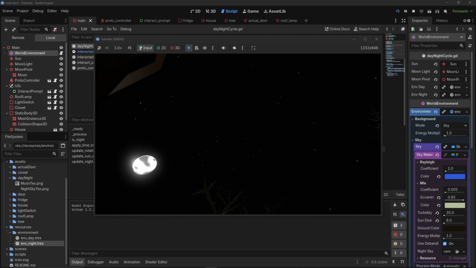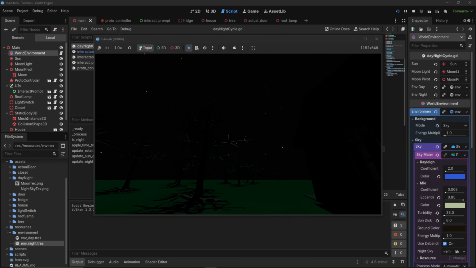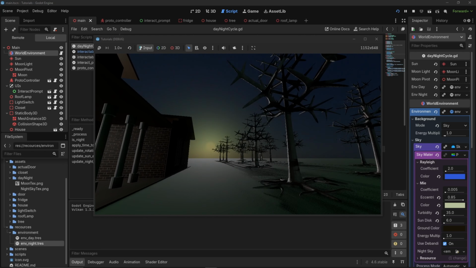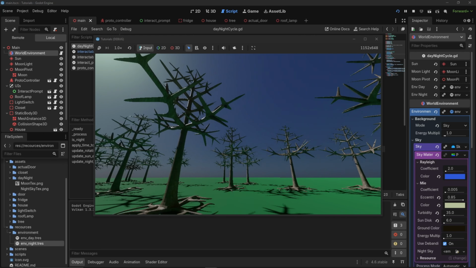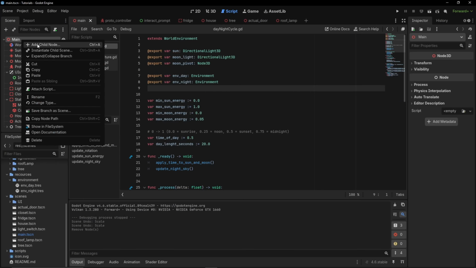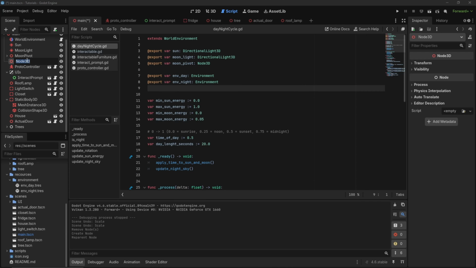Now during the night we see stars in the sky, and then they disappear during the day. And the final thing we'll do is create clouds. We will start by adding a Node3D in the main scene and we'll call it clouds pivot.